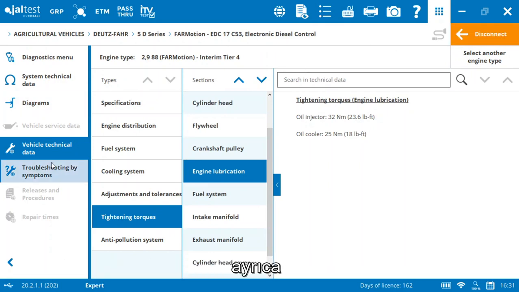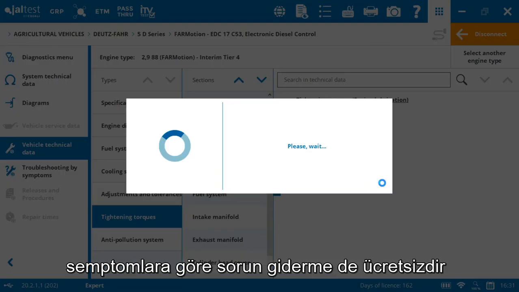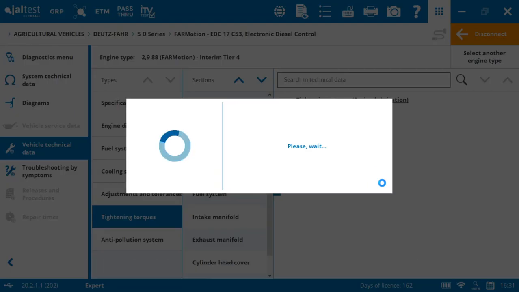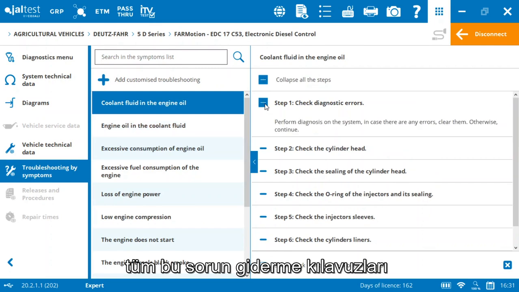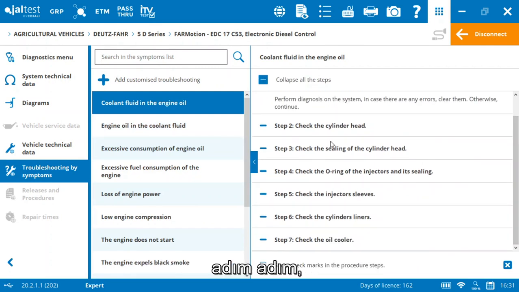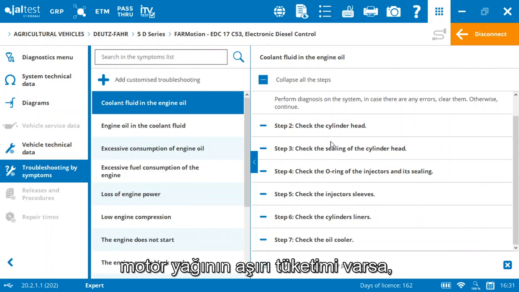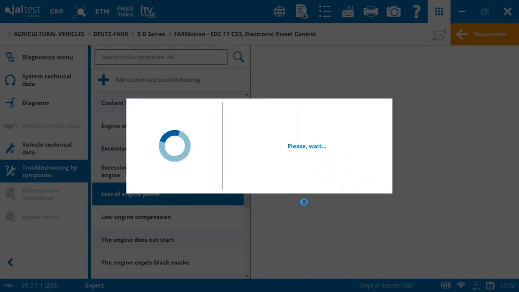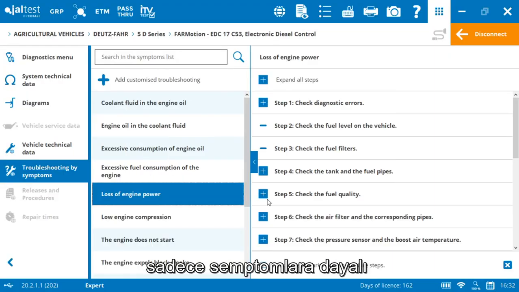So, also troubleshooting by symptoms, which is also free. And we can see all of these troubleshooting guides, step by step. If we find coolant in the engine oil, if we have engine oil in the coolant, if we have excessive consumption of engine oil, loss of engine power, a lot of troubleshooting guides, step by step, on how to solve all of these problems, just based on symptoms.